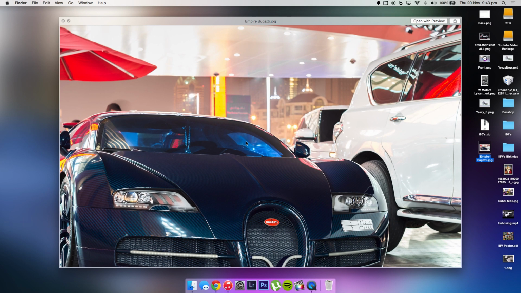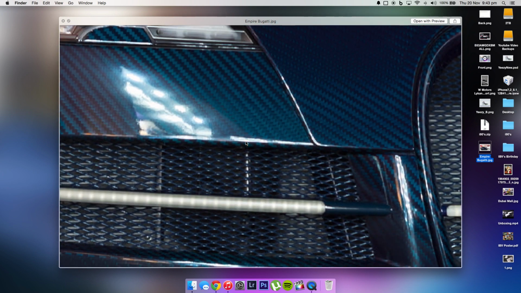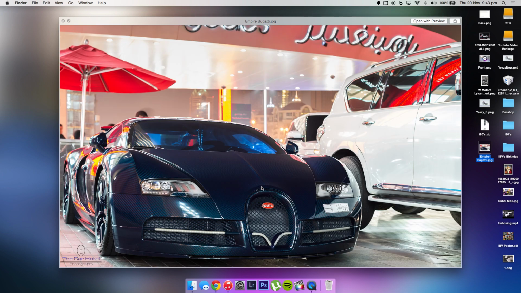When I head over to my desktop, as you guys can see here, this is the full resolution photo, super crisp, super clear. You can see the weave on the carbon fiber, but regardless, that is basically how it's done.